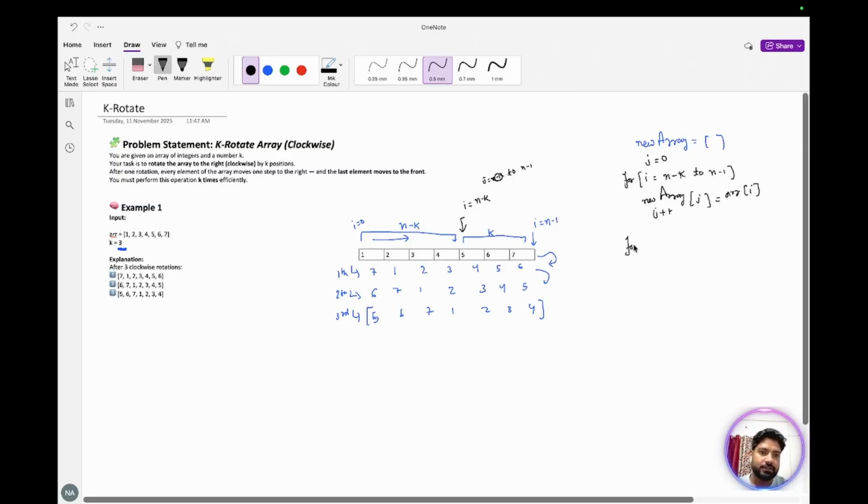One more for loop we also need, right? We already shifted these elements into the new array. Now these elements from I equal to 0 to I equal to n minus k minus 1 also need to be appended to the new array, right? So similarly we can do the same here: I equal to 0 to n minus k minus 1, and every time the new array of j will have the array of I, again with I plus plus. Okay, now this is the one approach.